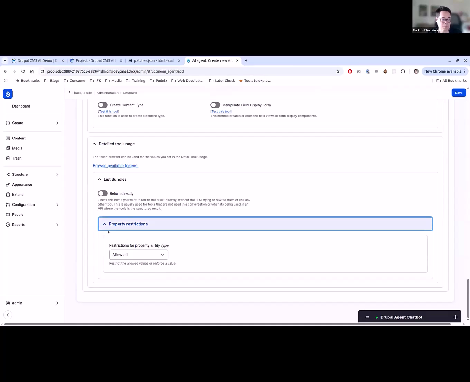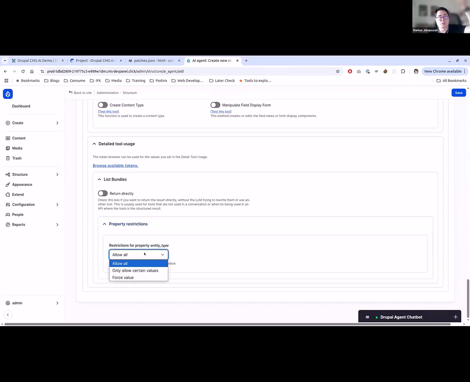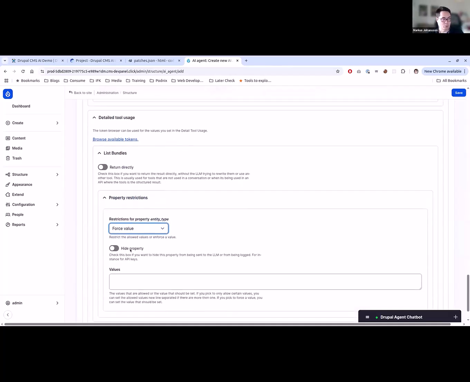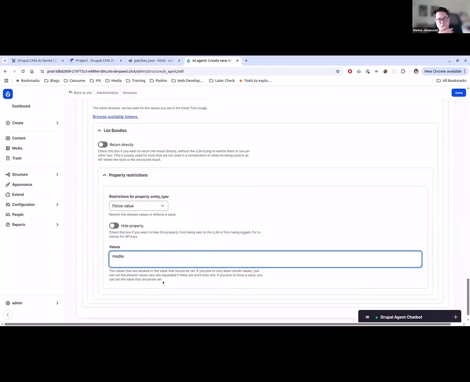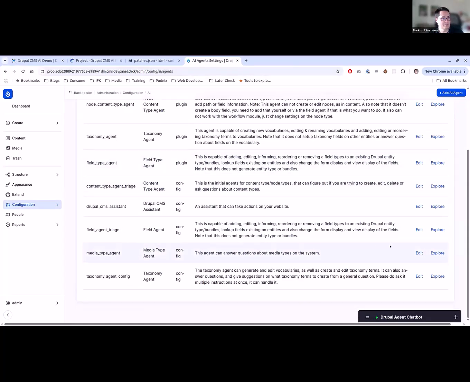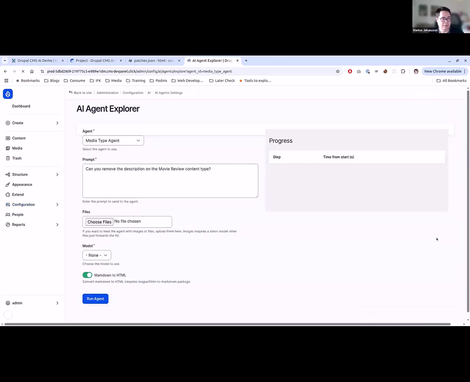And because of this, we have property restrictions where we say we don't want the agent to take a decision on this specific case. We want to force the value to be media. So it should not be able, in this case, to answer a question about any bundle. We could make something that answers for any bundle, but in this case, we just keep it to media. And when we have done this, we can then go ahead and ask it.